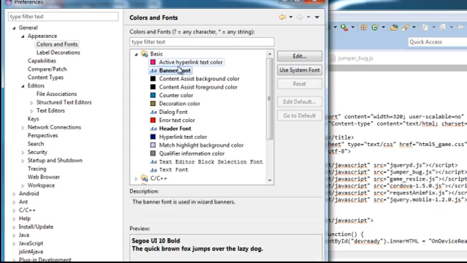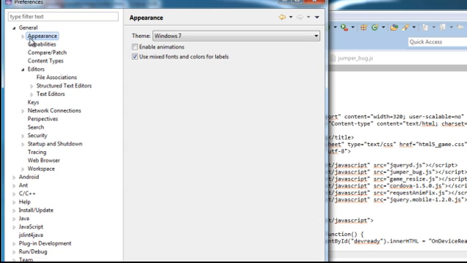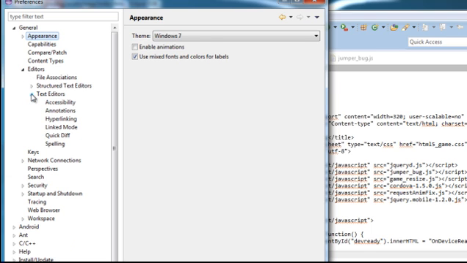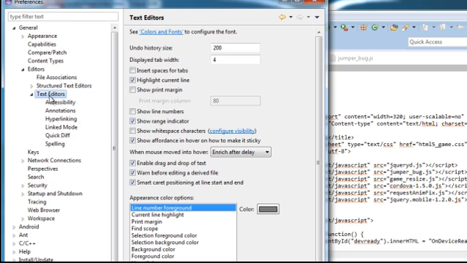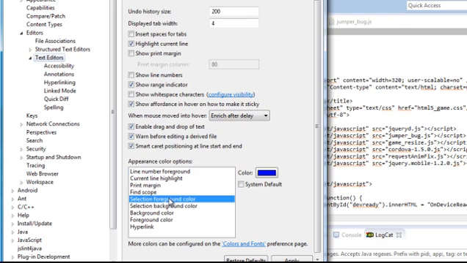You can obviously change a lot of different things, some of them very specific. But all I want to do is change the background and foreground colors. So to do that, you come down to Editors, and then Text Editors, and if you click on Text Editors, you have this here, which allows you to change a few other things, but more importantly, the background and foreground color.